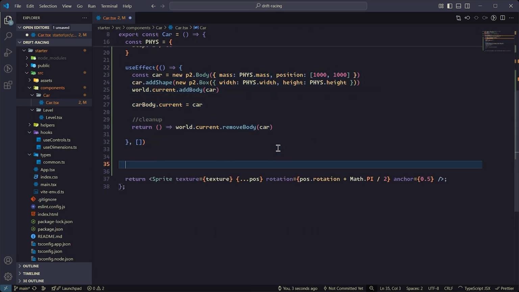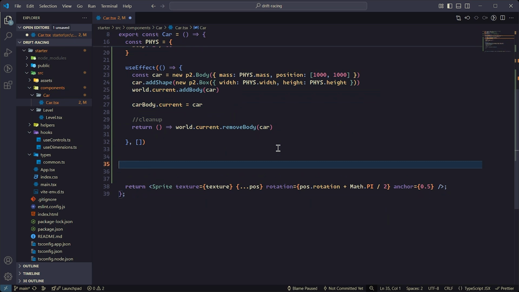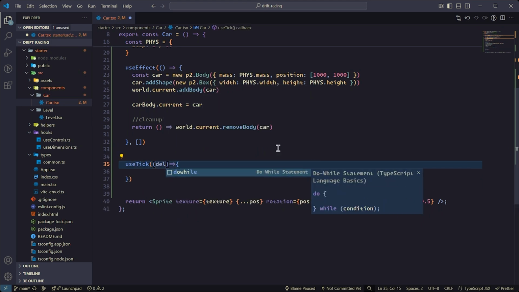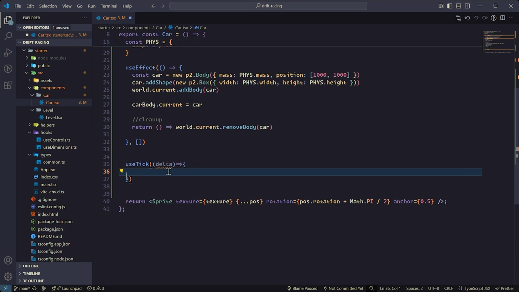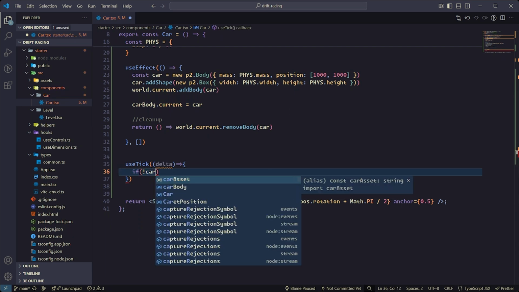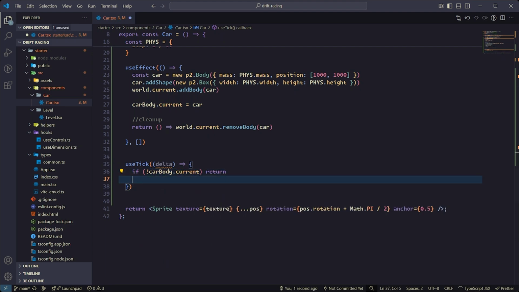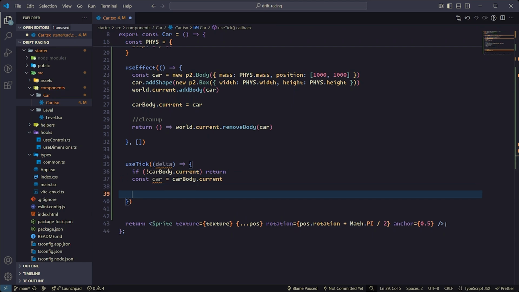Now it's time to create our game loop. And for that, we will use tick. As you might already know, this comes from React Pixi. We also have delta. Delta will be needed as well to adjust the physics engine. Now the early return. And here we just say car means carBody.current, so that it's easier to work with.